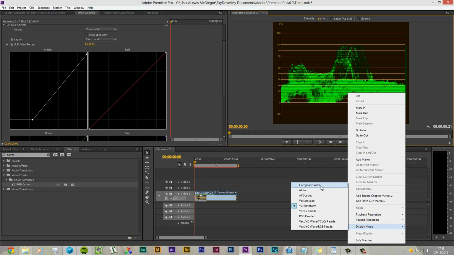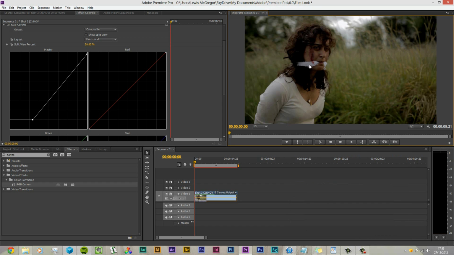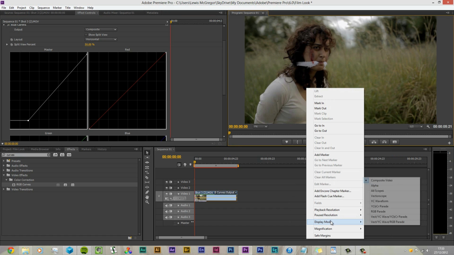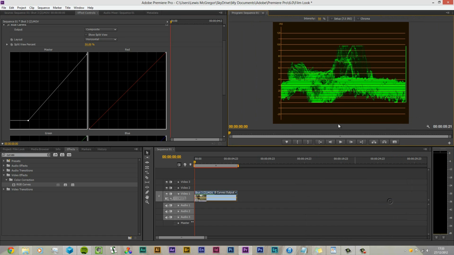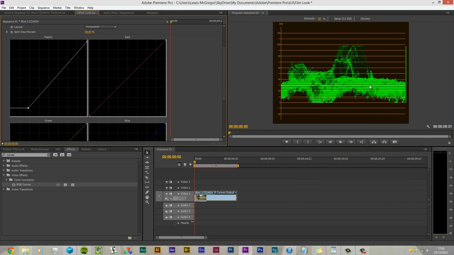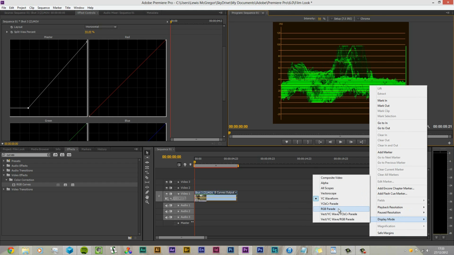So now you see the shadows are black, maybe a little bit too black for what we're trying to do. There we go, that looks better. So the blacks are sitting all along the bottom. And now we're going to go over to the RGB parade, which is red, green, and blue. And we want everything to be equal.